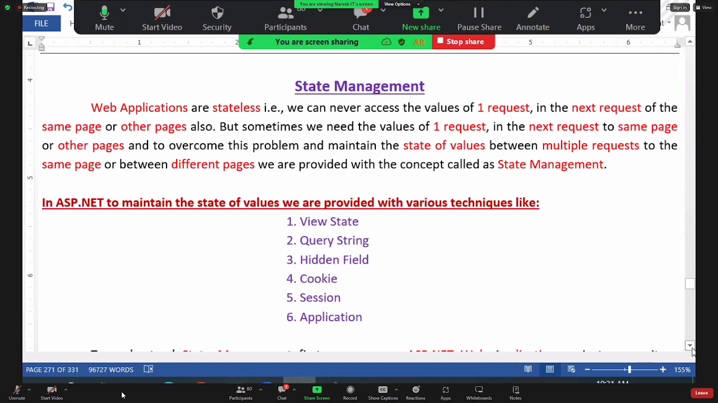So what is view state? A state management technique. But what is the drawback of view state, you know? View state values are accessible only in that page. I want to access these values in another page, I cannot use view state. So I have page 1 to page 2 here. In page 1, I have some values. I want to access them in page 2 now. I cannot use view state now. View state values are accessible only within the same page.